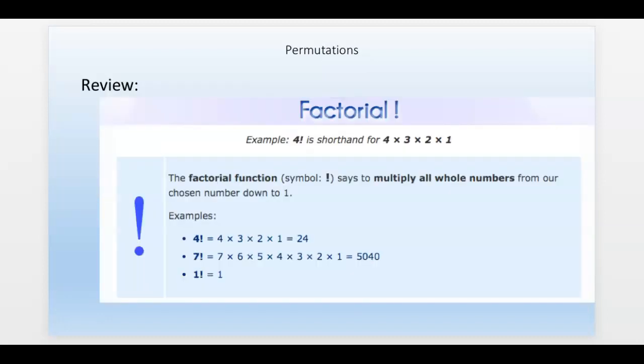And just to review, factorial we looked at yesterday. Like 4 factorial is 4 with an exclamation point, and that's shorthand for 4 times 3 times 2 times 1. It's a product sequence of successive decreasing whole numbers. Again, 7 factorial is 7 times 6 times 5 times 4 times 3 times 2 times 1. 1 factorial is 1, and 0 factorial is also 1.